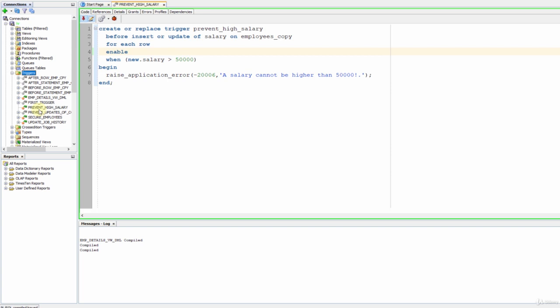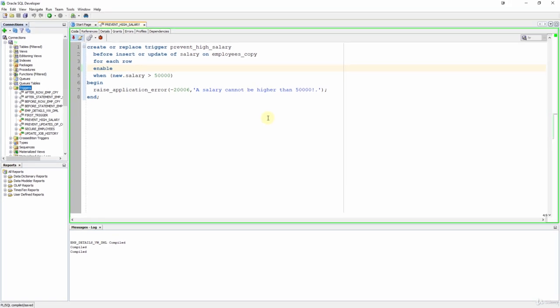Alright, in this lecture, you have learned why and how to create a trigger as initially disabled. So this is the end of this lecture. See you in the next lectures.